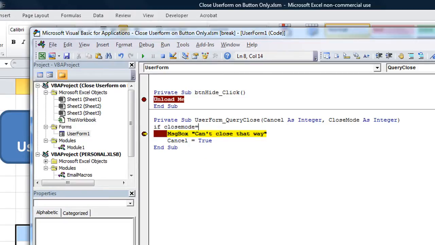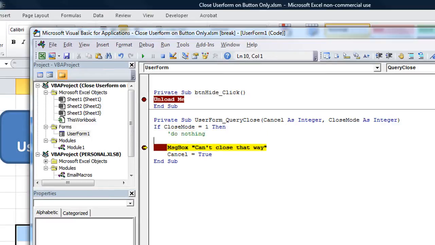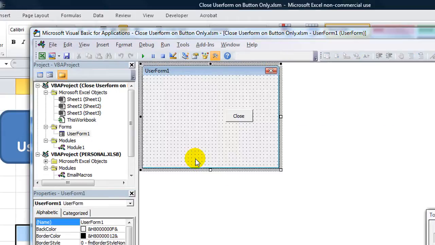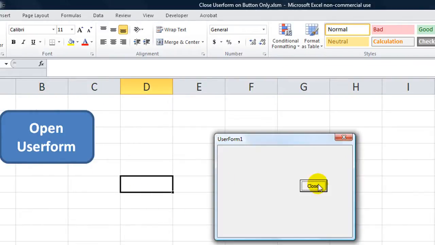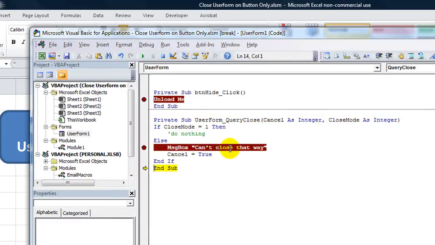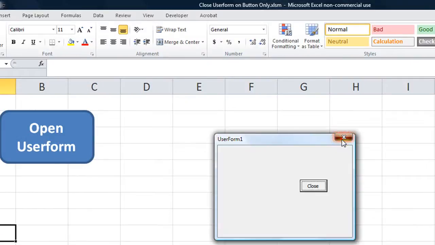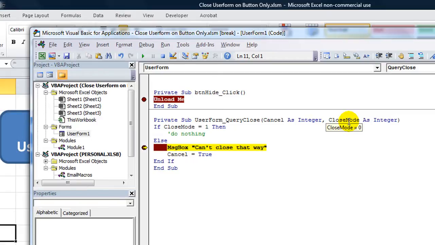If close mode equals 1, then that should be just fine. End if. So let's see what happens there. If close mode equals 1, then go ahead and let it end. And now it's gone. So I'll minimize that to show you. Now let's see if we hit that. Okay, close mode is 1 and it's gone. Now if we cancel this way, what is close mode? Is it still 1? No, close mode is 0 whenever you hit the X. So there you go. Close mode is not 1, so it goes to the else and it says you can't close that way.